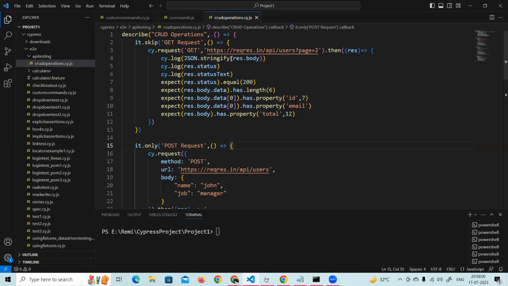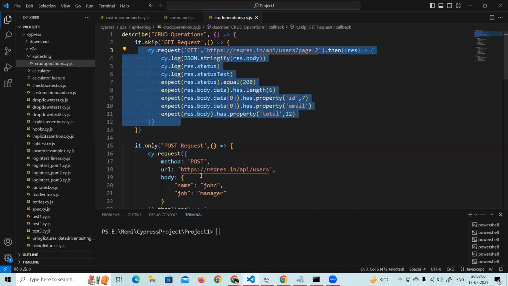Here we are validating the response body. I'm not validating anything from the request. This example will validate only the response body. Okay, got it?